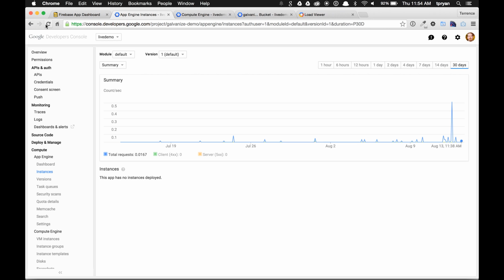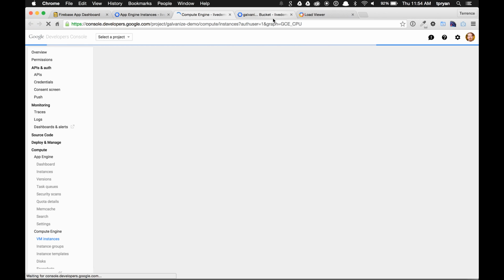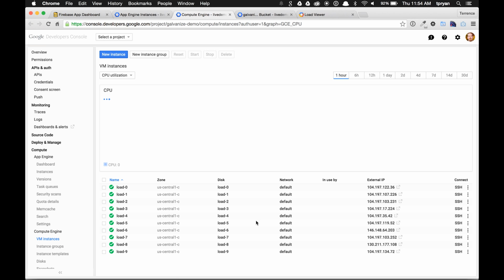I want to show you App Engine. You'll notice that I have no instances running, but there are now 10 instances running in Compute Engine that correspond to all the machines I created. Let me just refresh and we'll see that again. Yep, they're all ready to go.